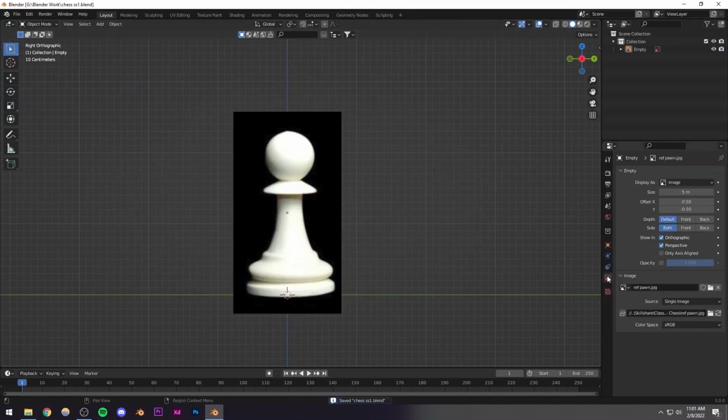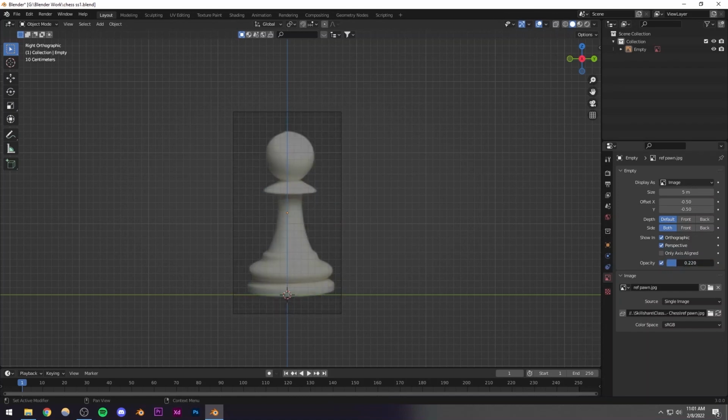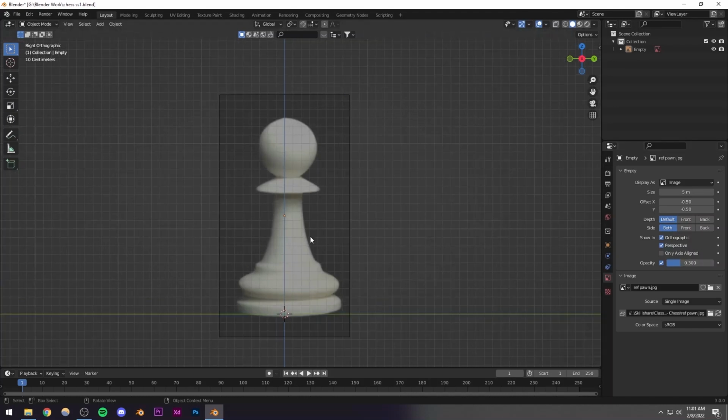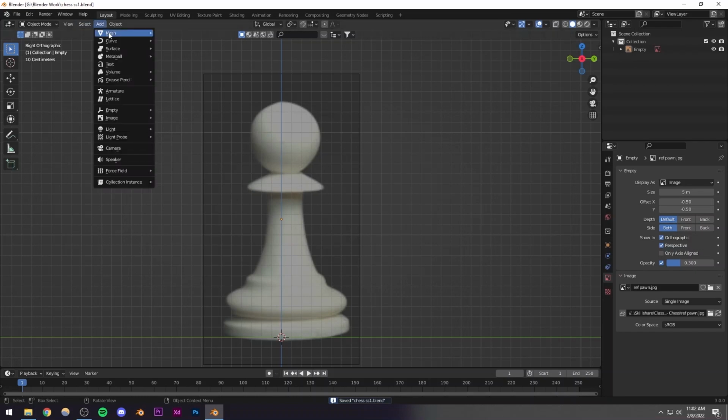So, object data properties. We're going to go to the opacity and reduce it, so I think 0.3 should be good. Something like that should be good. Now what we're going to do is start from the top, so we're going to add a sphere: Add, Mesh, UV Sphere.